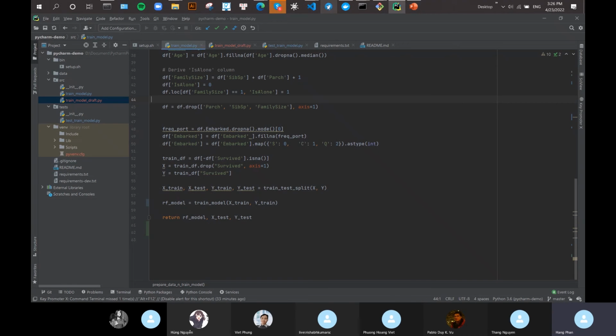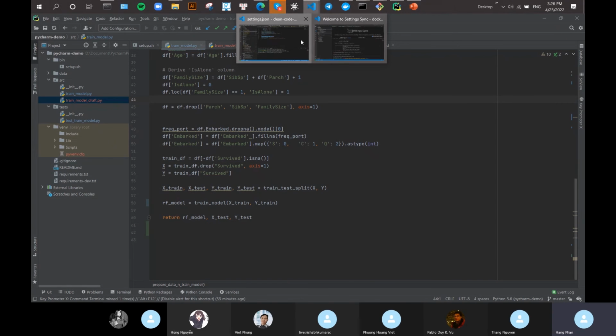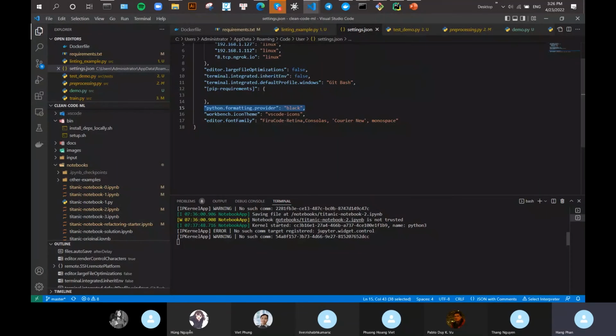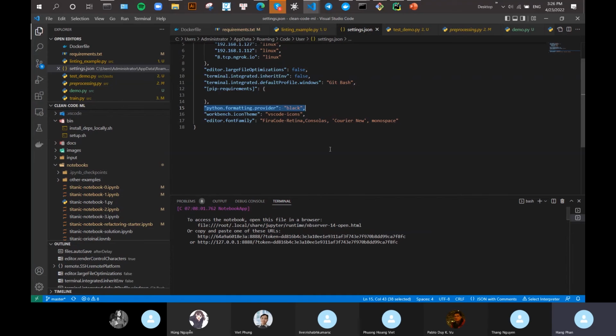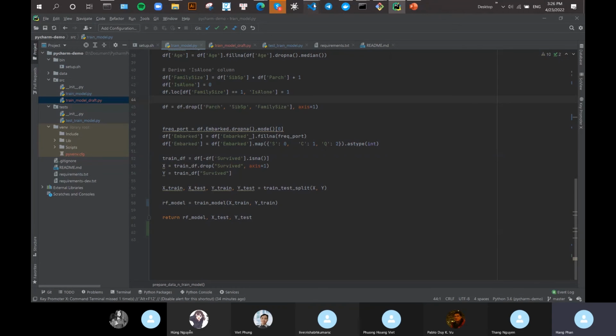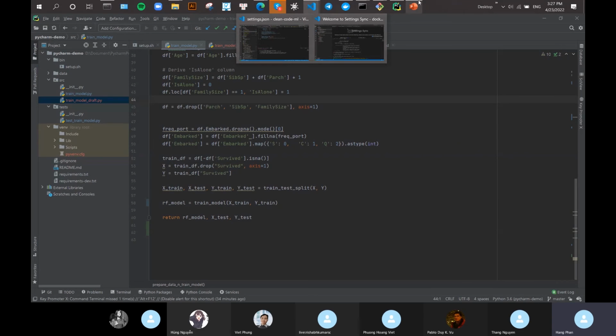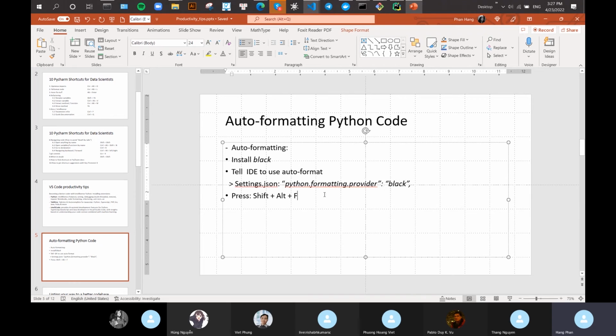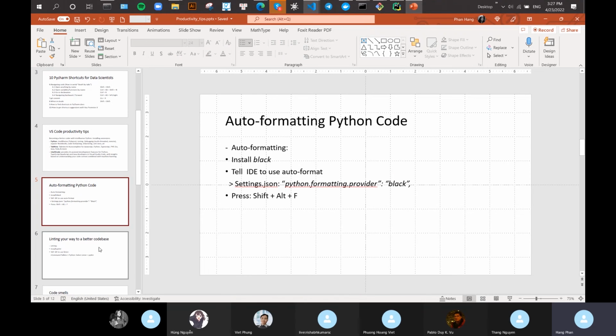I have some errors when configuring the virtual environment when using Docker, so I can demonstrate to you guys now. And then in your code, you use the shortcut Shift, Alt and F to format your code.